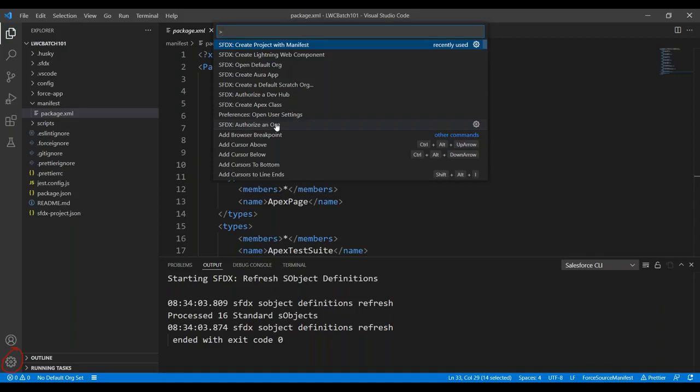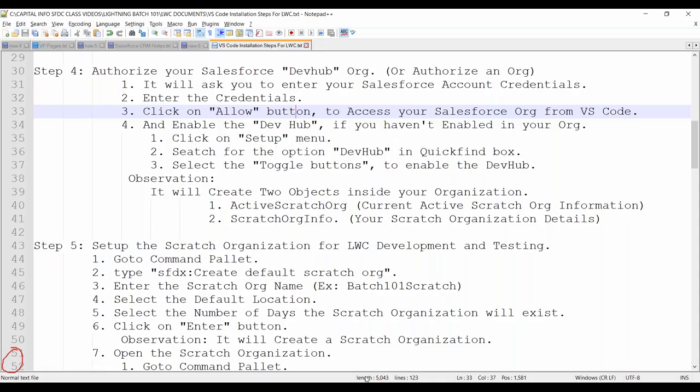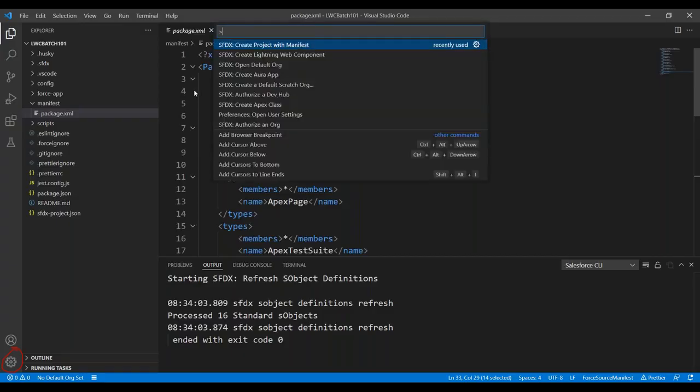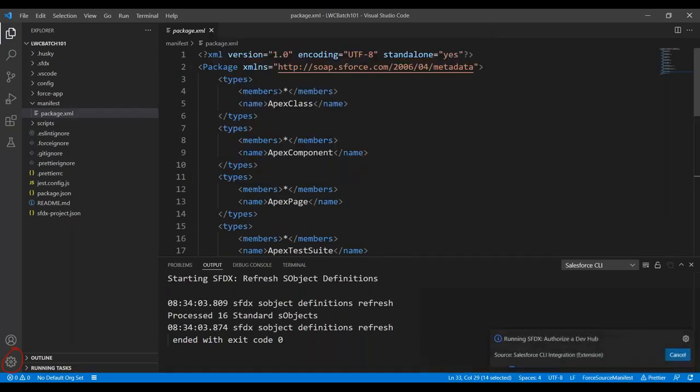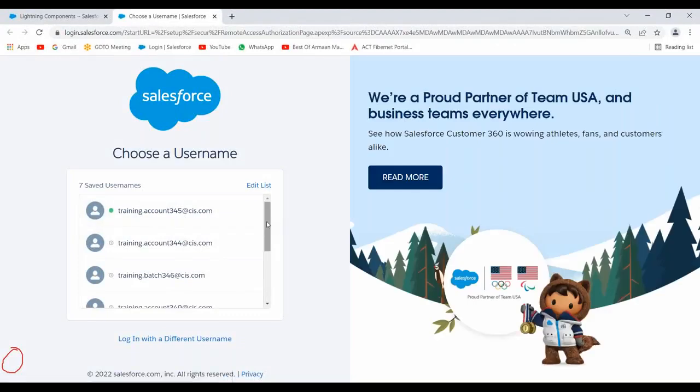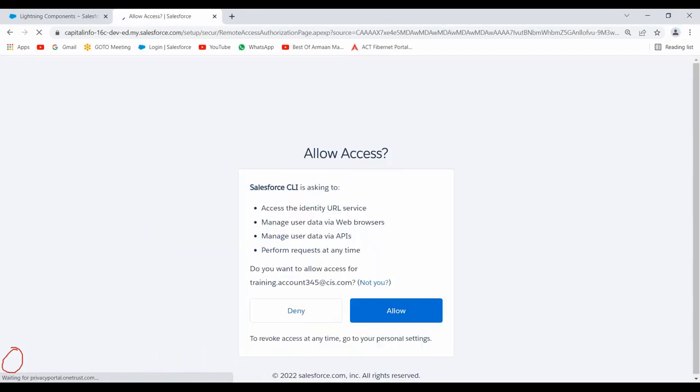So now I would like to create a Dev Hub. For that, I've given the complete steps to you: authorize your Salesforce Dev Hub organization. Now let's go to the command palette. Now we have to specify authorize a Dev Hub. Now it is asking which Salesforce account you want to use as a Dev Hub. This is the organization here, training.account345@cas.com. Now click on this.